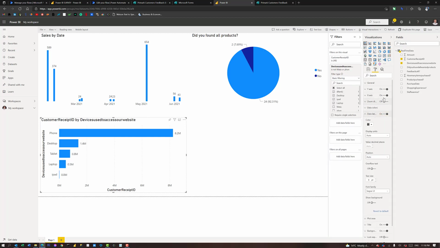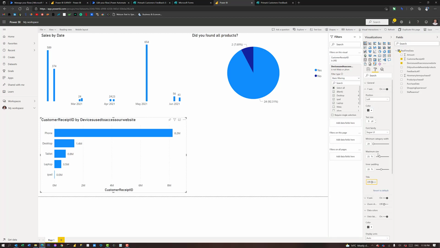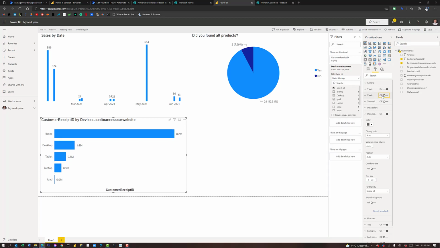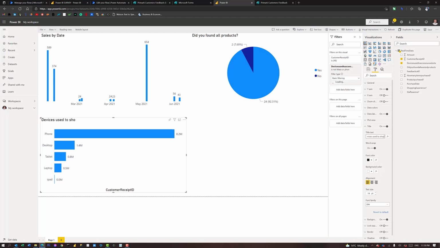Data label, and then remove this. Actually no, because I need the label. But I'll take out the title. Take out the title, and then this looks okay. And then the other one. Yeah, that's perfect. And then the title as well, I'll just amend the title, and I will say devices used to do shopping.